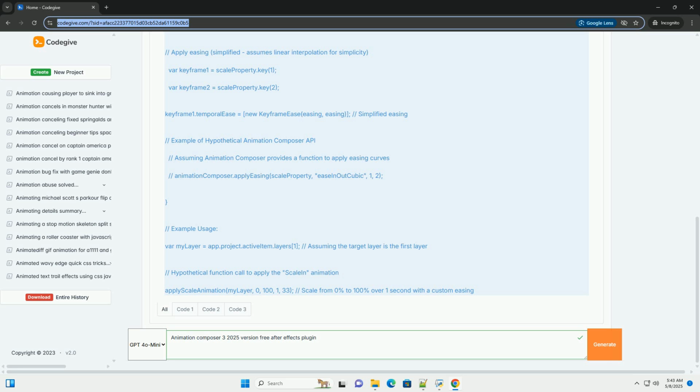2. Get layer properties: the code gets a reference to the scale property of the layer's transform properties. 3. Add keyframes: it adds 2 keyframes to the scale property, one at the current time with the scale start value and another at current time plus duration with the scale end value. 4. Apply easing: this part is simplified for demonstration. Real easing is more complex. The code attempts to set easing using keyframe 1.temporalEase or similar. Ideally, Animation Composer would provide its own functions or methods to apply more sophisticated easing curves, like Bezier curves.